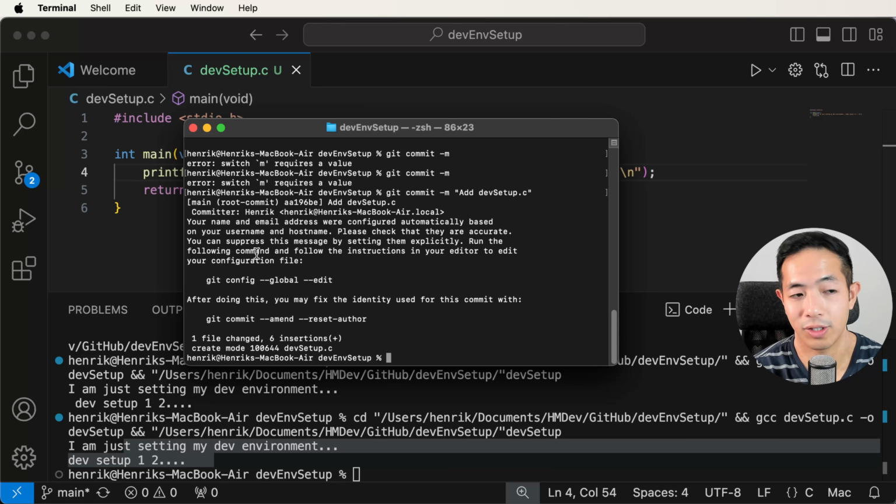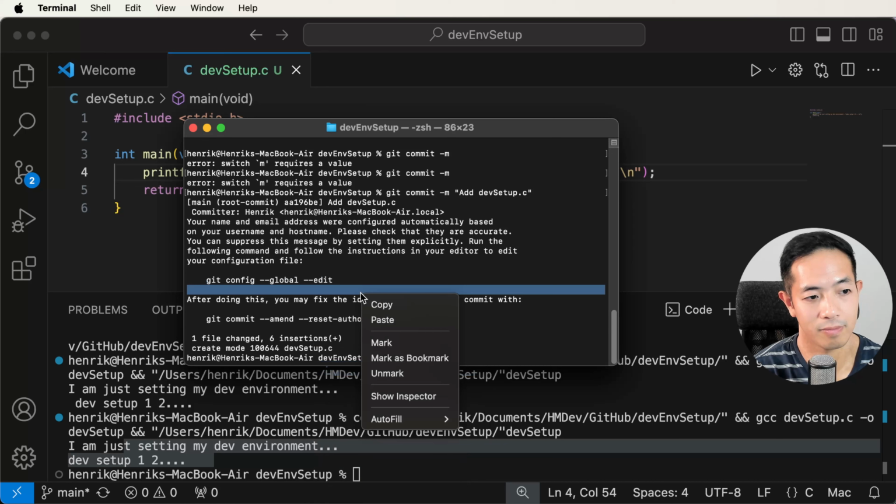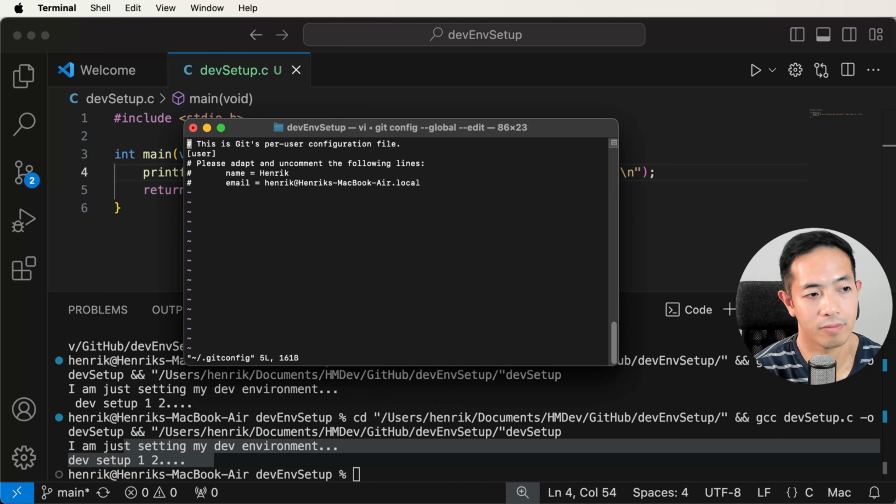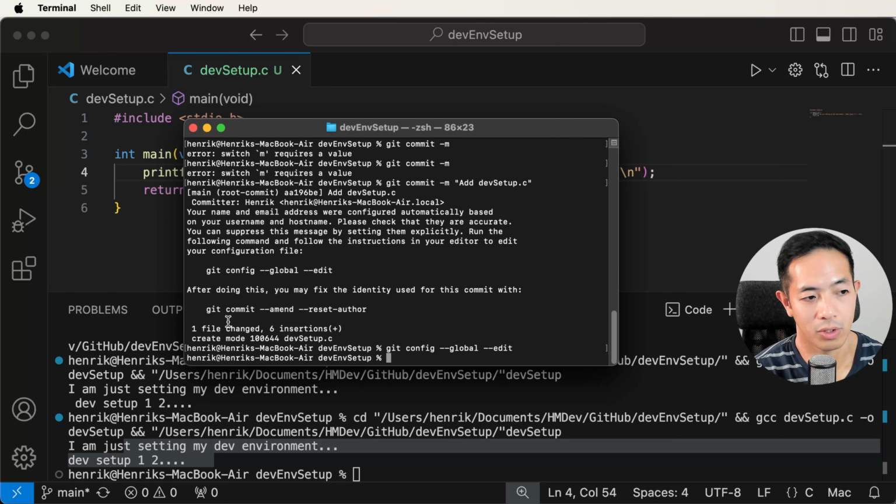Usually when you do a git commit for the first time on a machine, it's going to say that the configuration hasn't been set up for the committer. So here I just have a default name and default email address. And so we can actually edit this. So let's edit this. Okay, uncomment that, and I'm going to put my actual email. And then I'm going to do this amend to my commit.